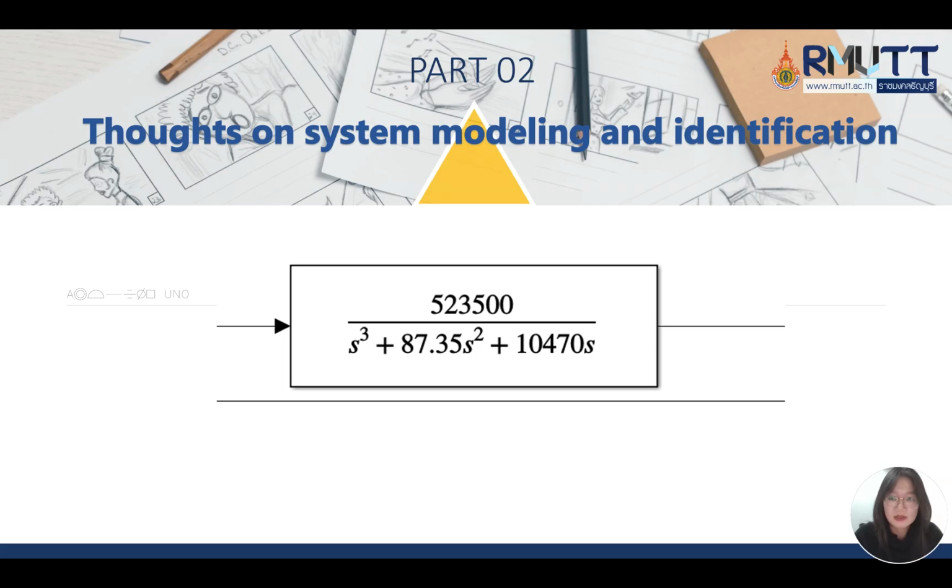This is part 2, thoughts on system modeling and identification. First of all, system modeling and identification needs to be carried out. I obtained the input-output data of the system through experiments or data collection. Then, by using system identification algorithms such as the least squares method, I finally got the third-order transfer function.